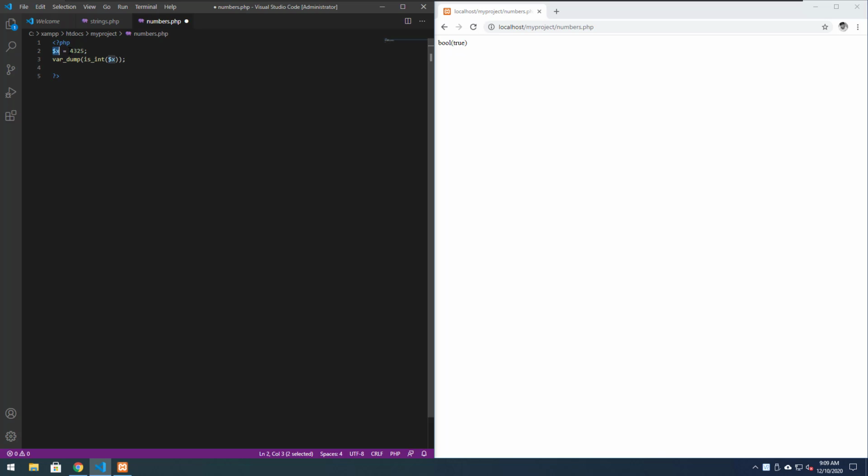Let's check this out with another example. Let's try 7.5. I will execute this. It will return false because 7.5 is not an integer. Let's try this. Here you see it returns false.